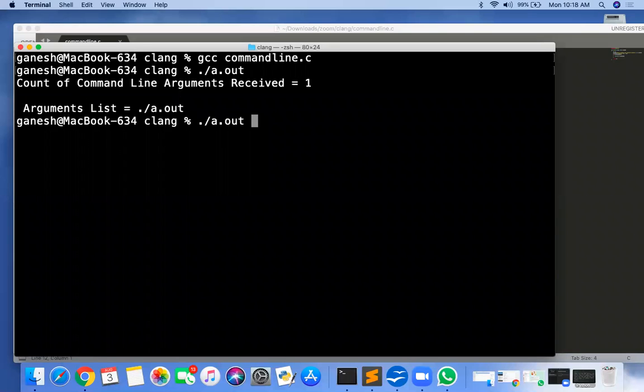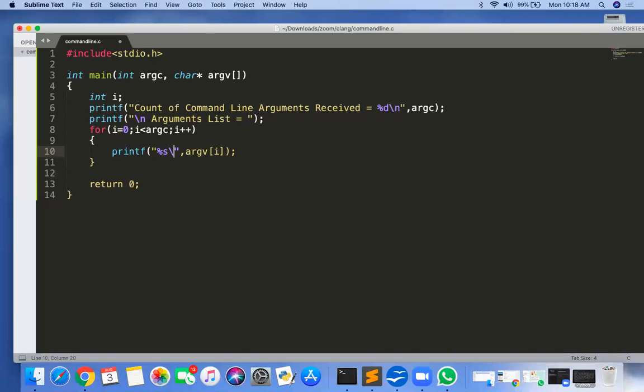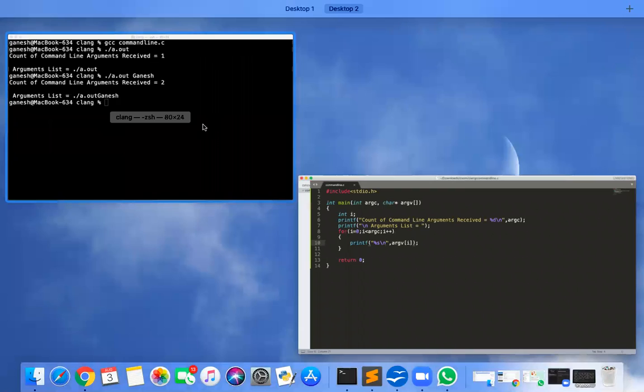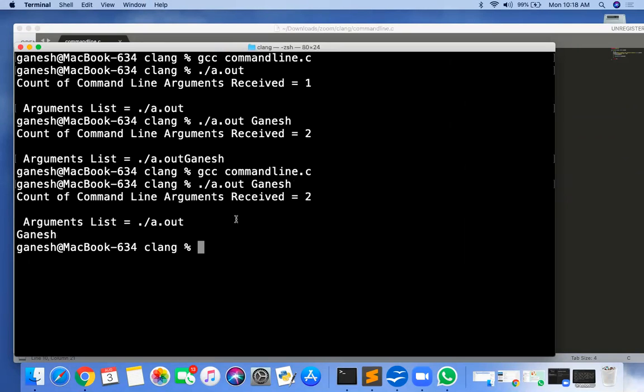Now the second time I am running the program with 1 argument: dot slash a dot out space Ganesh. Ganesh is the 1 argument that I want to give. But actually how many arguments does this program have? 2 arguments. First is a dot out, second is Ganesh. So you can see how many command line arguments were received: 2. Just what I'm doing here, I'm printing a slash n, as I was not printing slash n, it printed one after another. So the very first one is dot slash a dot out, second one is Ganesh.